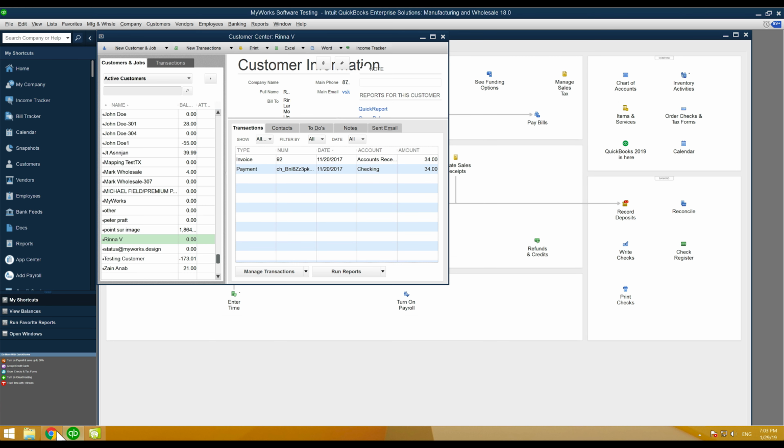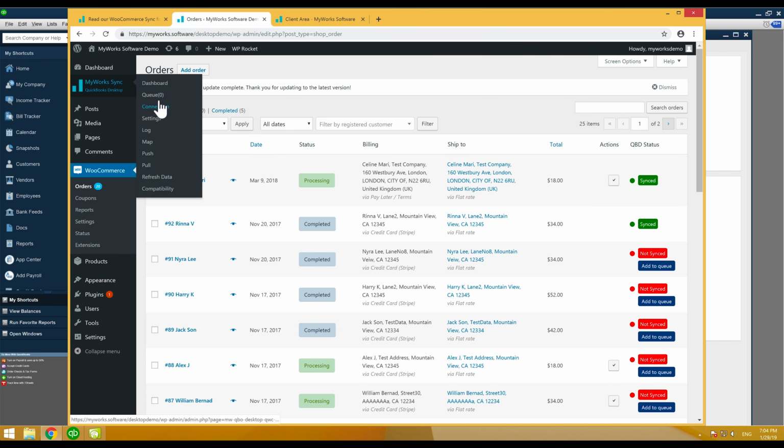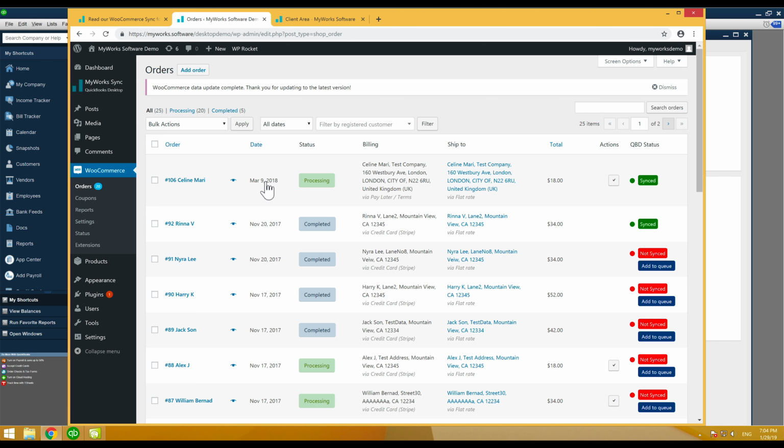At this point, we've finished testing our orders. You can do the same thing in your site or just wait for new WooCommerce orders to come in. They'll be automatically added to the queue, and you can sync them into QuickBooks just like we did for these. Now let's try pushing some products from WooCommerce to QuickBooks.